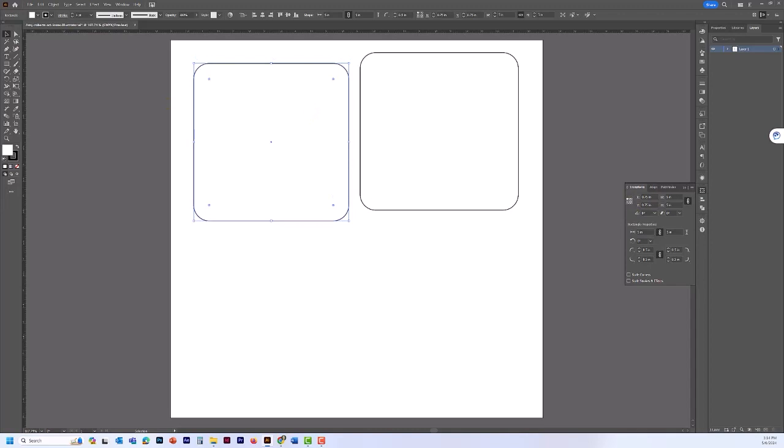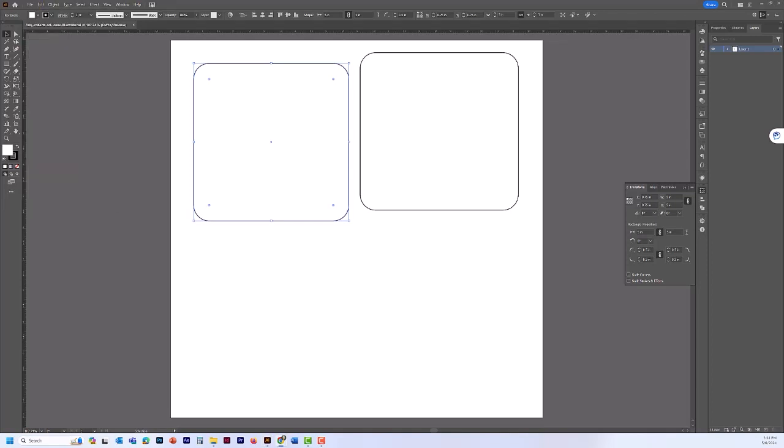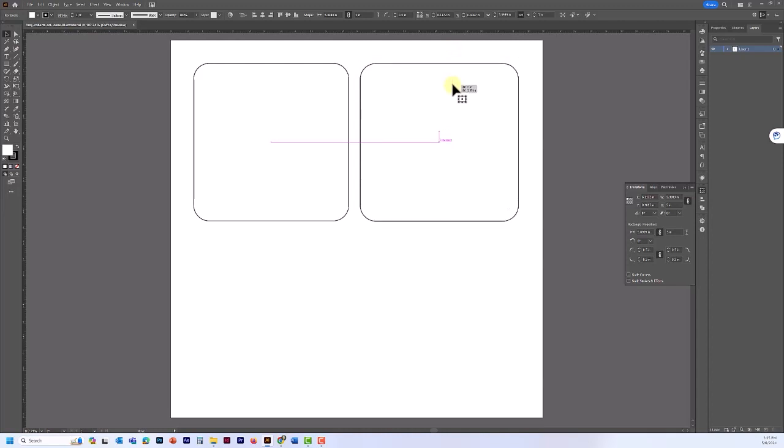Let's go ahead and save. Control S is save, or you can go up to File and say Save. Notice I just did it, so it's grayed out. So let's make sure these are lined up. We're just going to use the Smart Guides. Click once with the selection tool and drag it down until you see the center points are the same. So we know that they are aligned in the center.